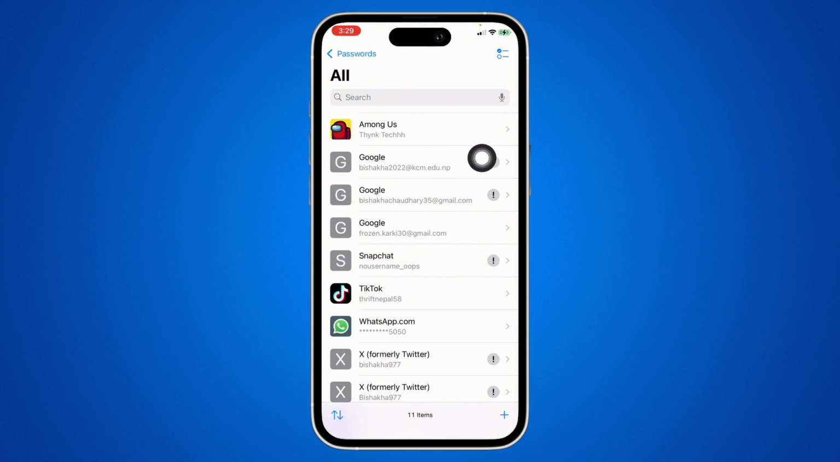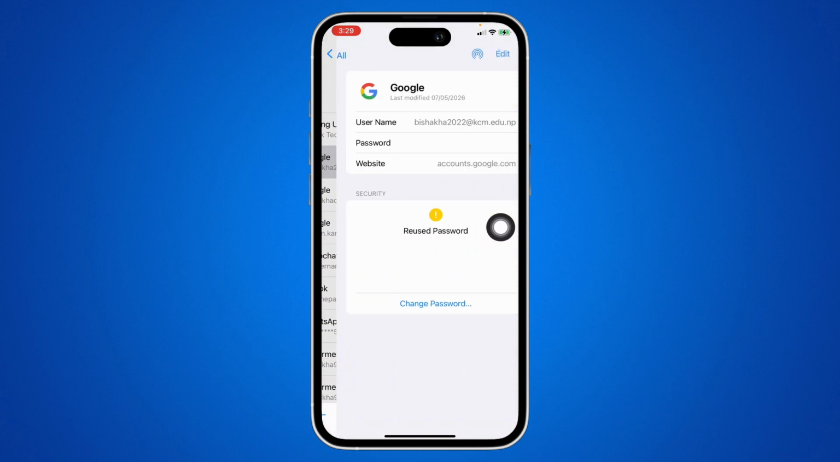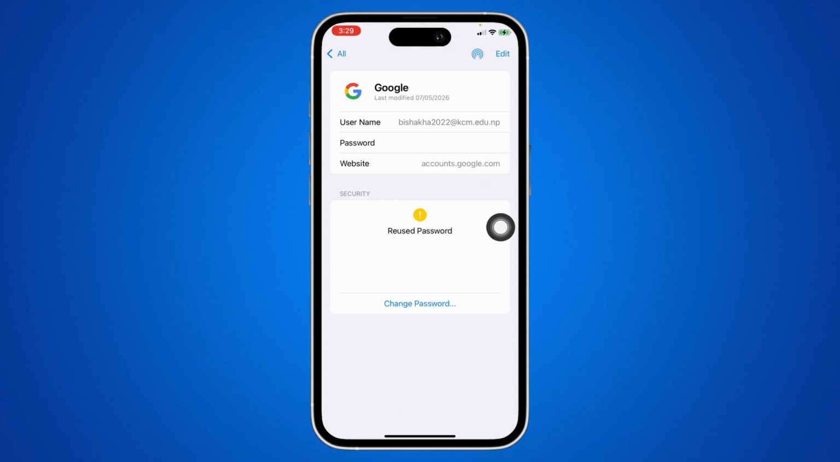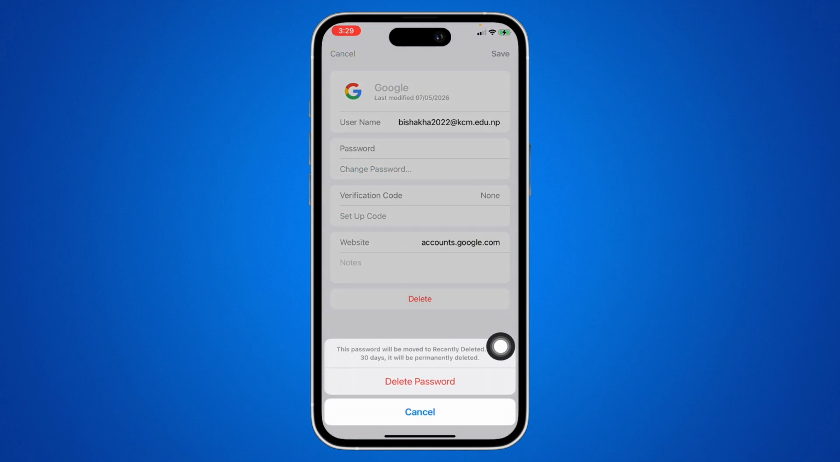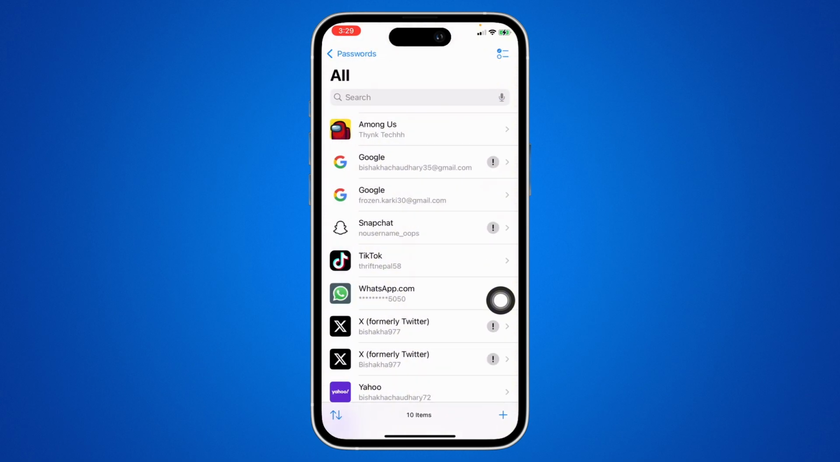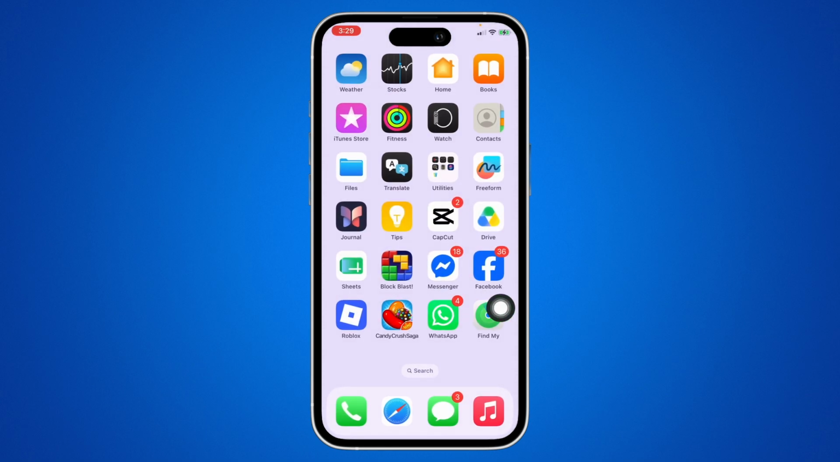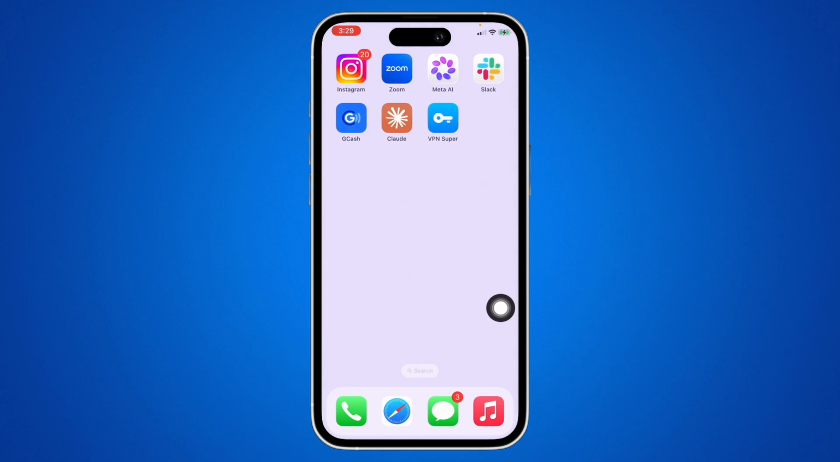So simply go ahead and tap on the Google account password that you want to delete, and your Google account will open. You can then tap on the Edit option on the top right of your screen and you will see the option for delete. So tap on the Delete Account option you see there, and in the confirmation that appears, tap on Delete Password, and with this, that particular Google account password will be deleted, which will also delete your Gmail password.